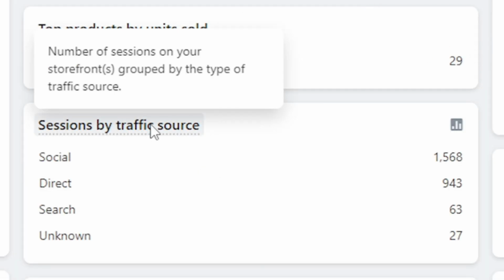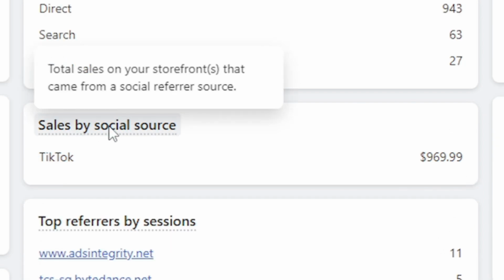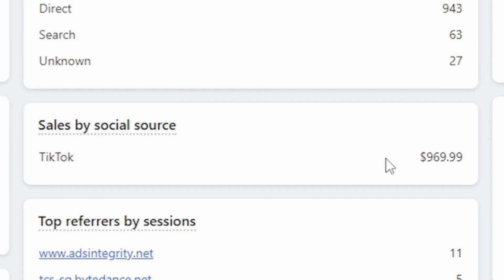Sessions by traffic source is particularly useful. So this allows you to see where our bulk of customers are coming from. We had 1,500 sessions from social media. So that would have been TikTok specifically, because that's where I marketed, with TikTok ads. Direct would be probably from TikTok too, because the link on the TikTok ad leads directly to the product page. Search is where they probably Googled our product, and unknown is probably random traffic, which probably came from TikTok too. Sales by social source is going to be TikTok, so we made nearly $1,000 from TikTok ads. The rest is probably from TikTok, but it hasn't tracked it.